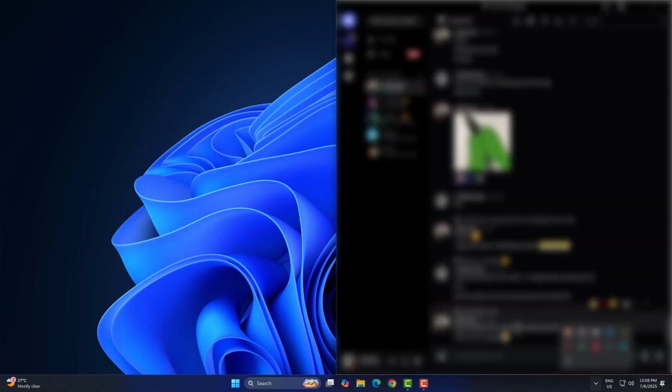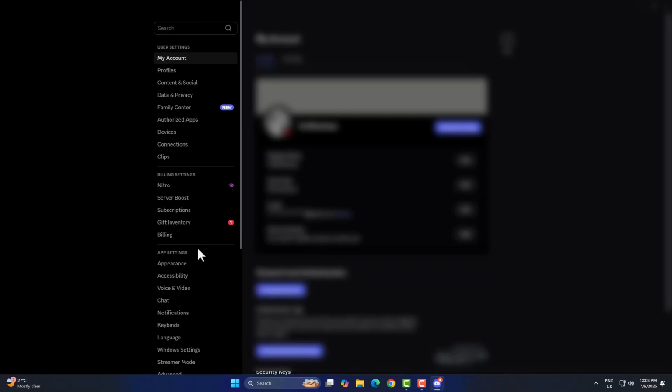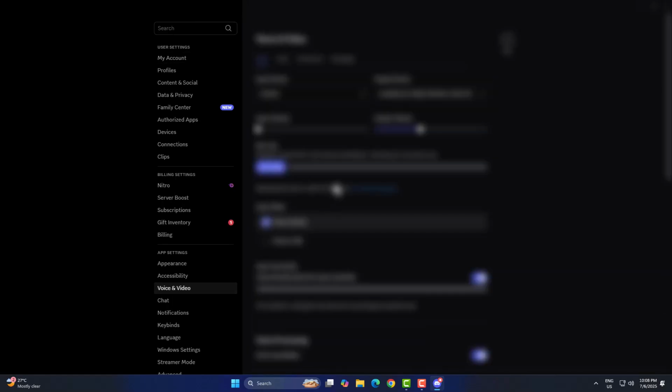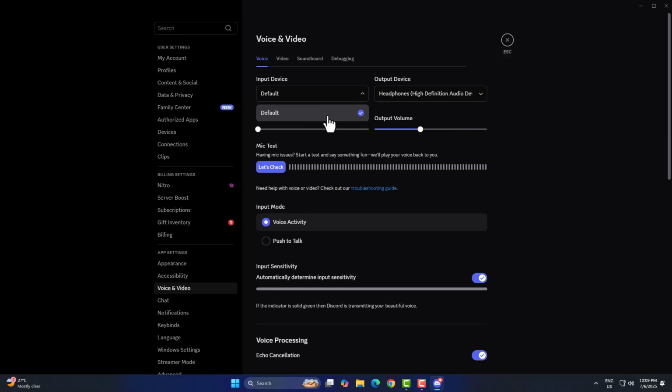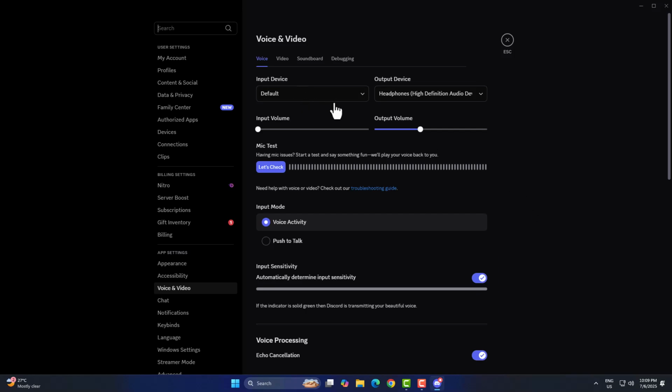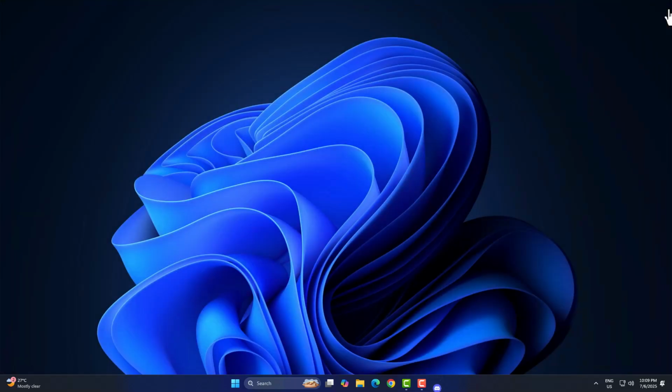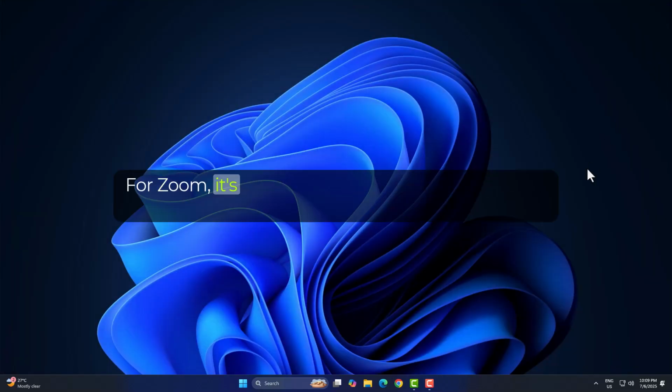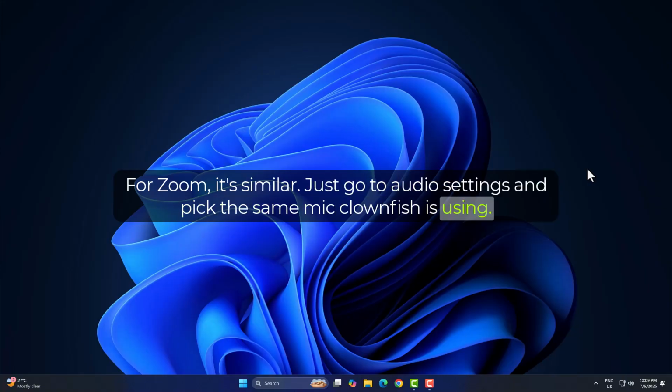Open Discord, click the gear icon at the bottom left to open User Settings. Go to the Voice and Video tab. Under Input Device, select the same mic Clownfish is using, not your default one. Once selected, scroll down and click Let's Check. You should now hear your voice with effects inside Discord. And yes, finally, your robot voice will show up in the VC. For Zoom, it's similar. Just go to Audio Settings and pick the same mic Clownfish is using.